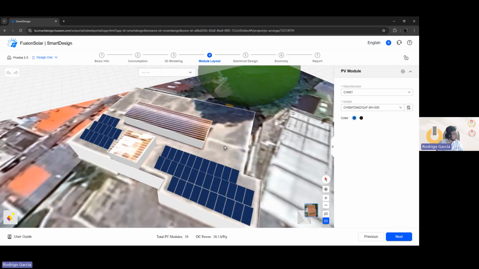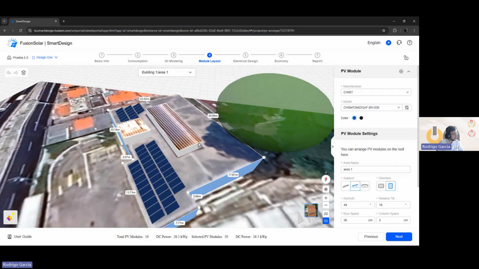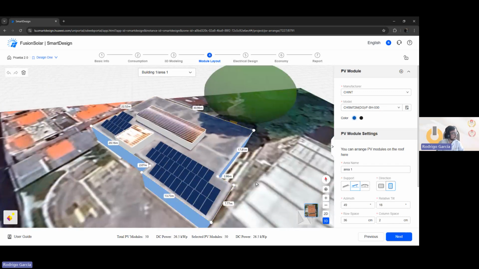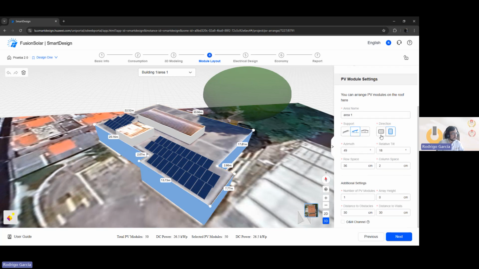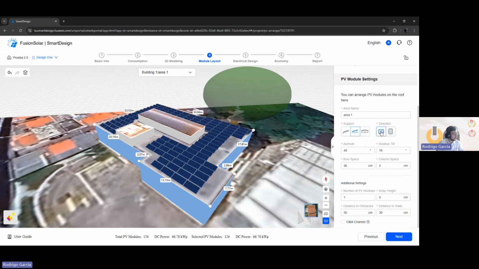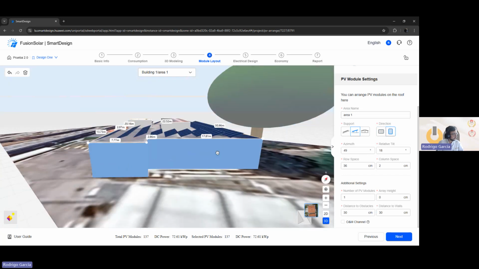So in here, as you can see, I select building one, area one, because that's the roof area I selected on the previous page. And in here, in case I want to change the direction of the solar panels, as you can see, since it's done automatically, it will try to install every solar panel that can be available on the roof. You can change the tilt, for example.